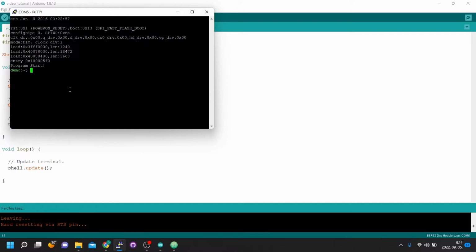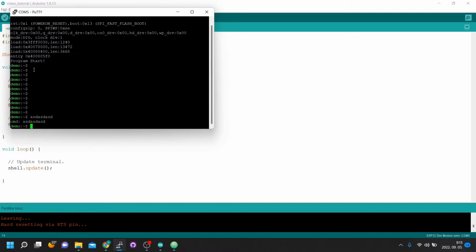So as we can see, it's working. We have the program start message and we have a terminal. So if we press the return key, we should see that the terminal is working. Type commands and it echoes them back.